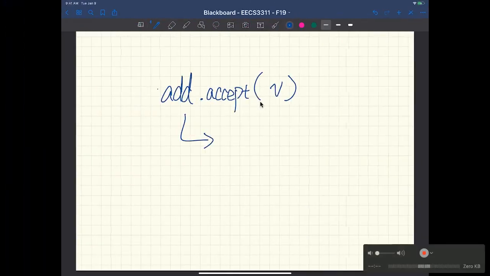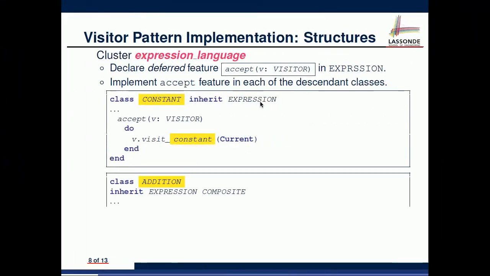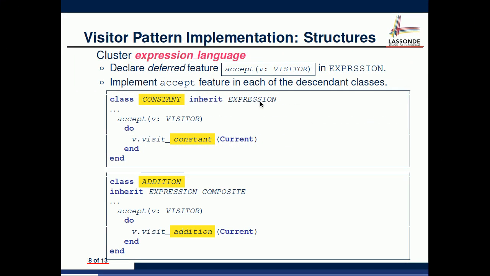Actually, let me show you another one here. Compare this. The way we implement the accept over here, we simply say v.visit addition, and then current. Again, a similar pattern. All you have to make sure of is that if you define the accept for addition, you say visit addition. If you define the accept for constant, you say visit constant. That's the only thing you have to be careful about, because current is of a very specific type. Let me make myself a little clearer over here.